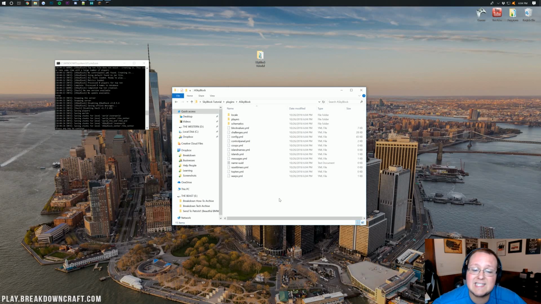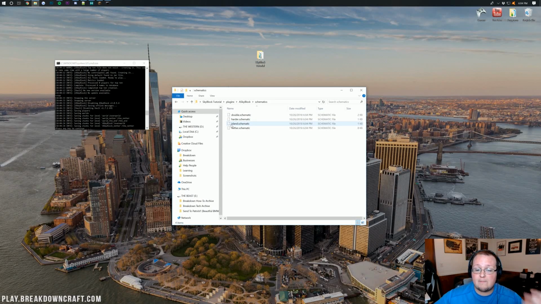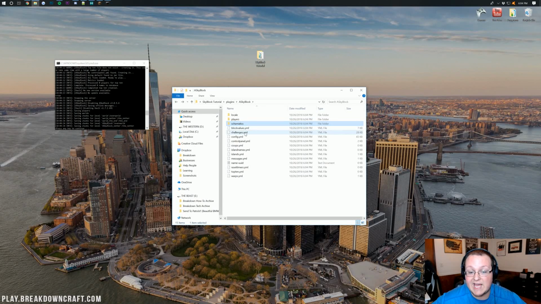Now, one of the things that I want to mention right up front, everybody wonders, how do you add an island? How do you change the stock island in Skyblock? What do you do? Well, it's pretty simple. You add a new schematic, and your stock island here is actually the island.schematic right there. So basically what you would do is save a new schematic with WorldEdit and then import that into here and change it to island.schematic if you wanted it to replace the stock island. You can also change that in other ways.